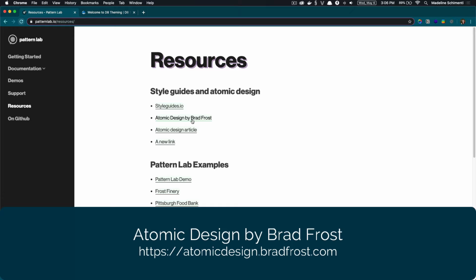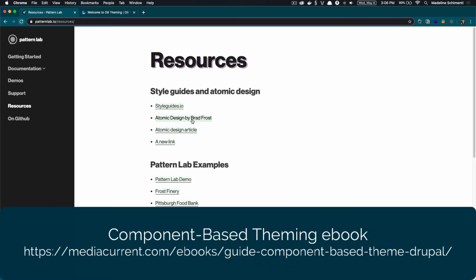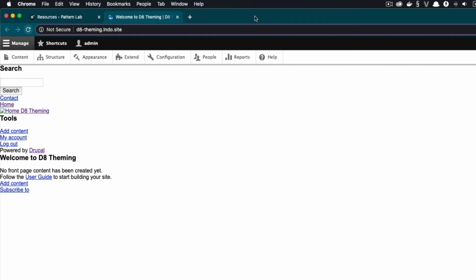There are a lot of great resources to learn more about atomic design, so I'm not going to cover that specifically. Instead, I'm going to focus more on how we can use Pattern Lab with Drupal while keeping component-based development in mind. So here is my Drupal site. And remember, I technically have a theme set, but I haven't added any styles yet, so this is normal.